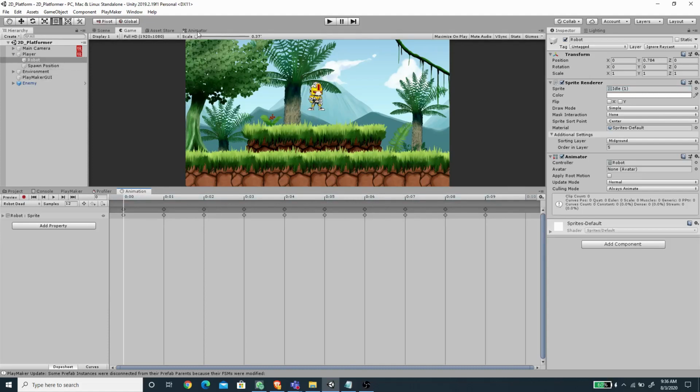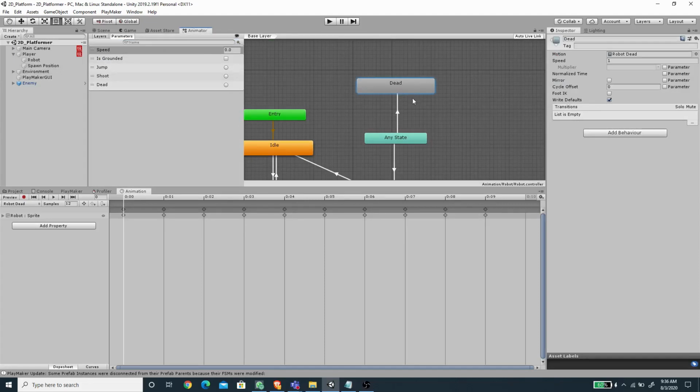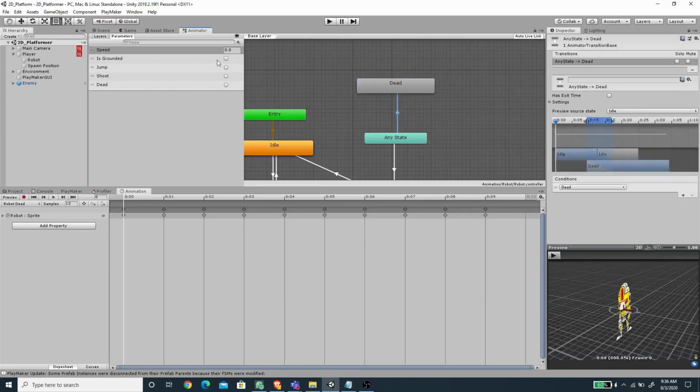For the animator, I've added the dead state here, and I've just created a new transition from any state to the dead state using the dead trigger. So you can just create a new trigger and call it dead, and for the transition, just add that trigger to the condition and make sure has exit time is unchecked.